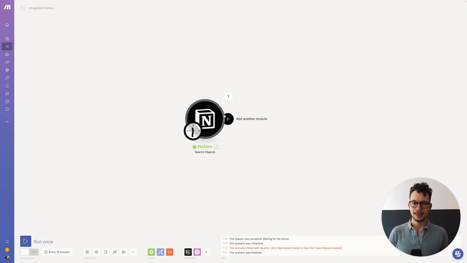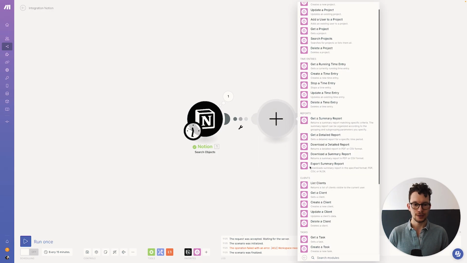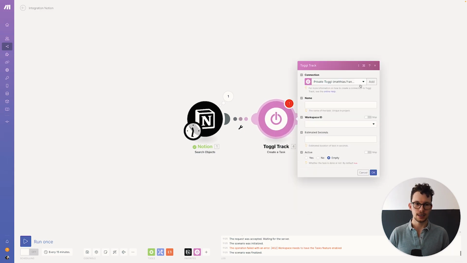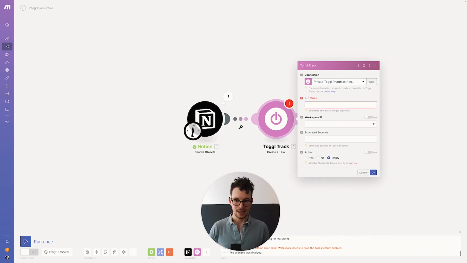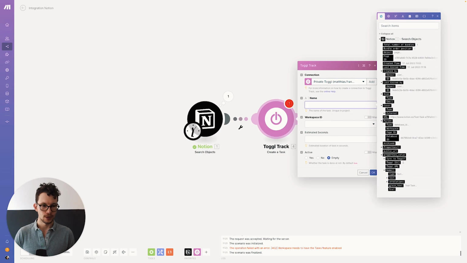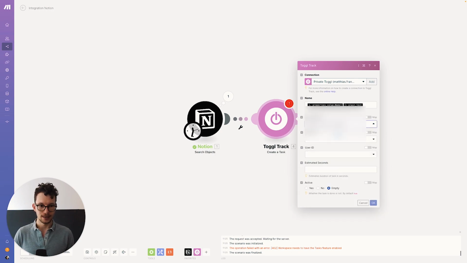To do so, we click here to add another module. We click on Toggl Track, and then we want to create a task. So we click on this one, and then we pick our Toggl account. Again, if you don't have one, you will need to click on add first to connect your Toggl account, and then you can map the information from Notion. So the name of the task will be the task name from Notion. And our workspace ID will be the workspace that we are working in. So it will be this one.